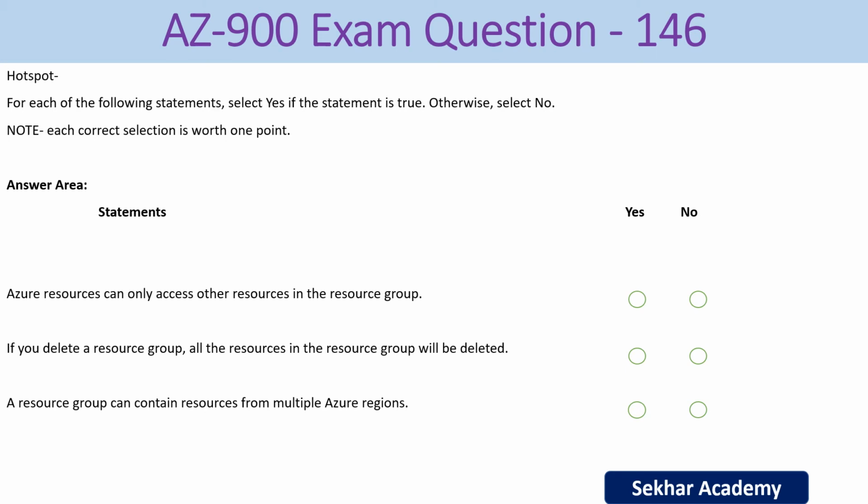AZ-900 exam question number 146. For each of the following statements, select yes if the statement is true, otherwise select no. Each correct selection is worth 1 point here. Let's go to statement 1. Azure resources can only access other resources in the resource group. The right answer is no. It is not the way that your resources can only access other resources in the resource group. So the right answer is no.